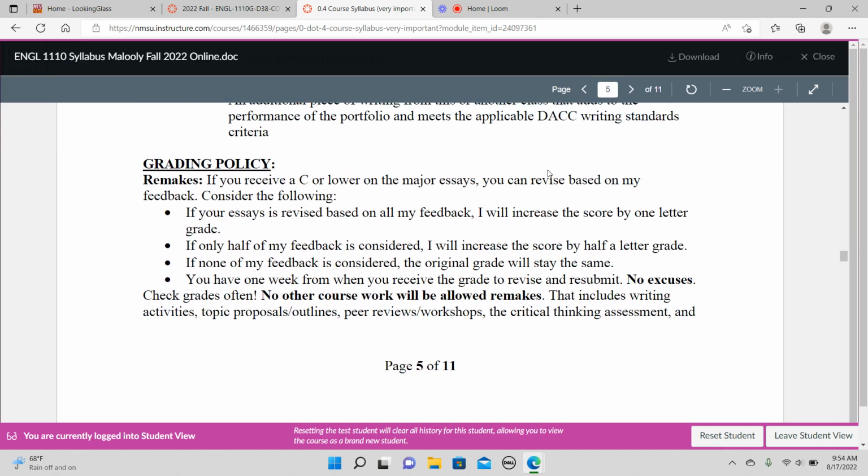you can revise it based on my feedback, because, you know, sometimes we just rushed, right? Sometimes we just didn't have enough time to polish it. It happens, right? Writing is so important to constantly edit and grow from. If you can't do remakes, to me, you're not learning either, right? So if you get a C or lower, consider the following.